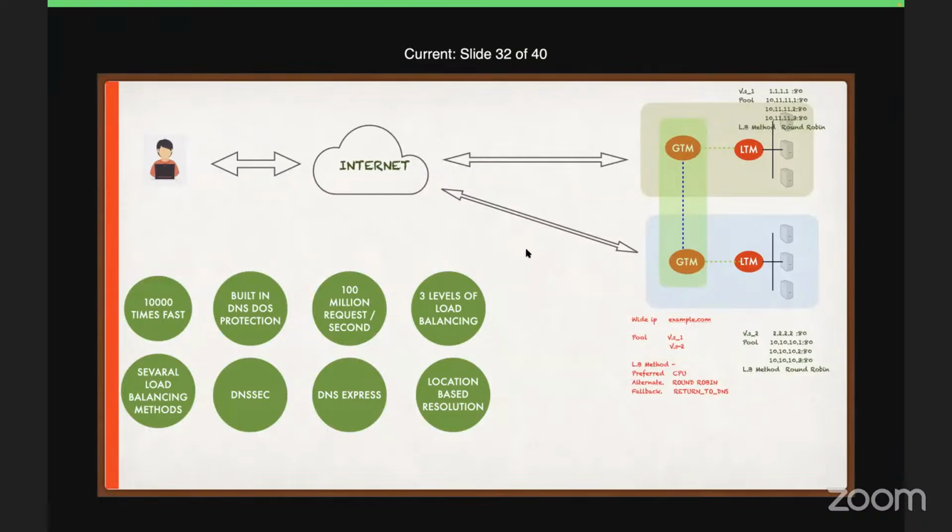That is one of the load balancing methods available in GTM, which I think all of us have noticed: when we use google.com, we always go to google.co.in. Any doubt in this? No, sir.